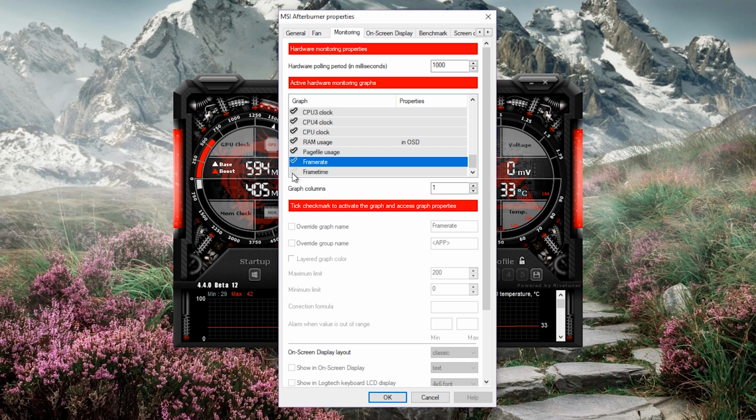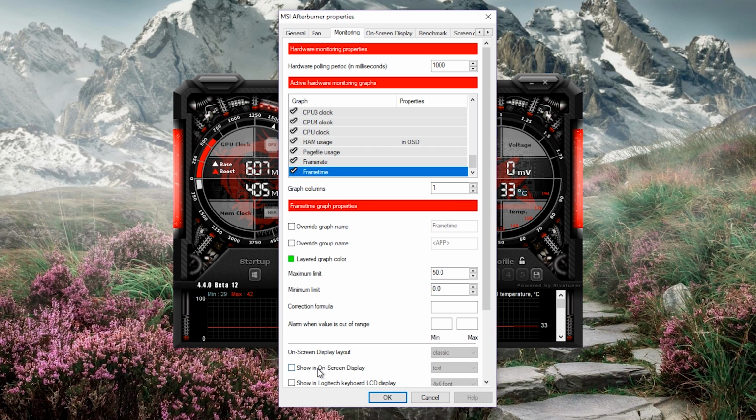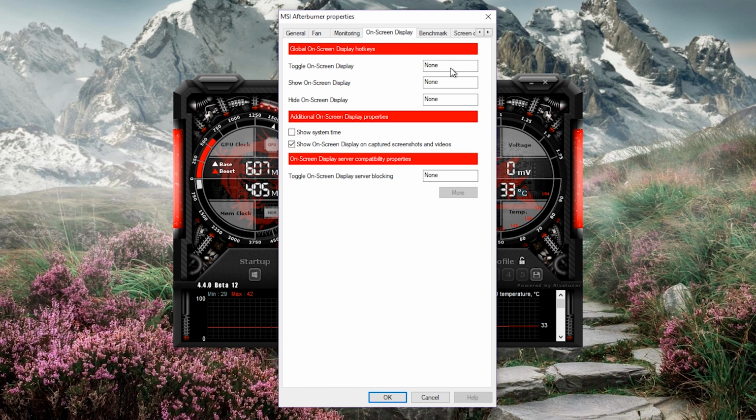This is because you have to click the check mark next to the frame rate and frame time tab. This will allow you to change the options. Don't click the checkbox for override group name on either of them, but do check the box to show an on-screen display for both. After that, you can set up a hotkey in the on-screen display tab. I use insert, but you can use whatever you want. When you're done, click OK.